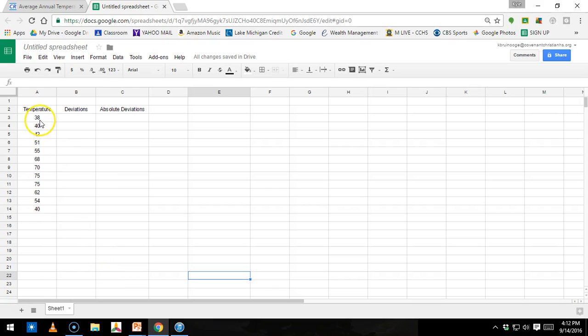So basically what I did was I put in 12 temperatures here. I also put in some headings. I typed those in. So you want to put in your 12 numbers from your assigned city. And then somewhere down here, I'm going to calculate the average.